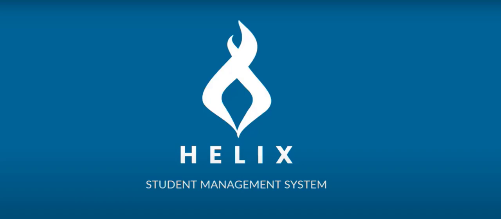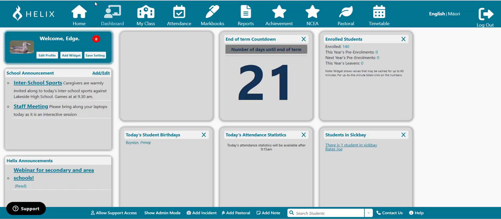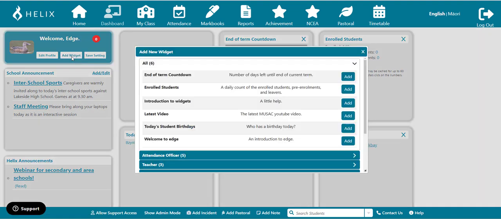In this video, we're going to have a look at the teacher view. From the dashboard, you can see school announcements, any of our announcements, and on the right, any widgets that you've added in there, such as who's in the sick bay, whose birthday it is. If you need to add new widgets, go on the left-hand side and click on Add Widget, and then you get the choice of what to add.